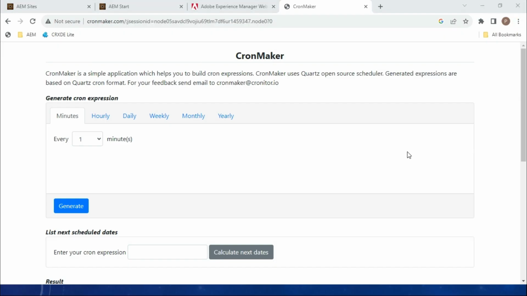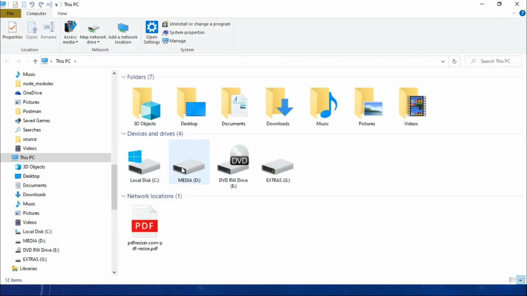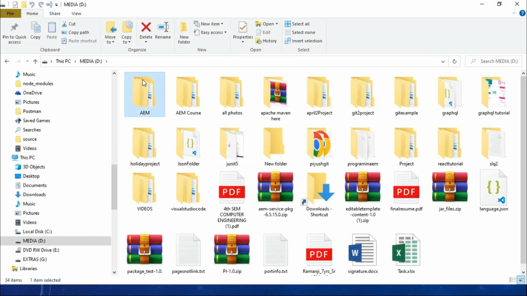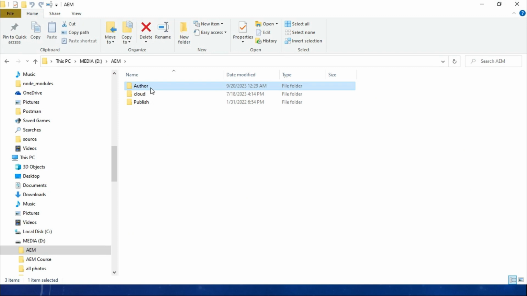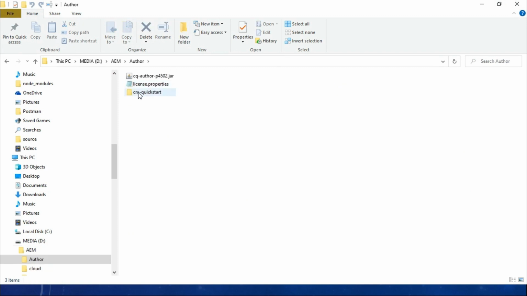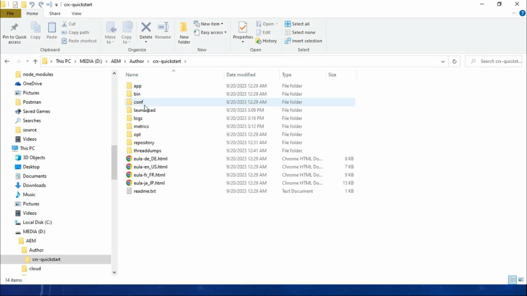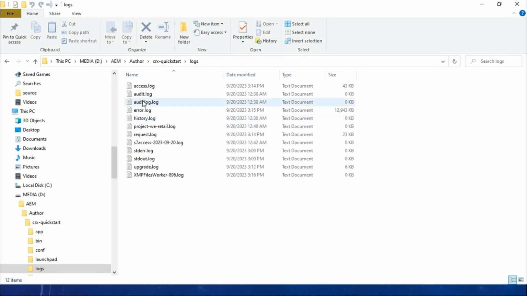Consider this is my AEM. Here I have AEM, this is the author. When you go inside the author, this file will be created automatically, and inside that I have one logs folder. So directly you come inside this CRX quickstart logs, and after that here we have error.log. This is the parent. If you want to create your own log, you can create it, it's up to you. So if you want to create these types of things, or directly print some information here, how will it come directly?